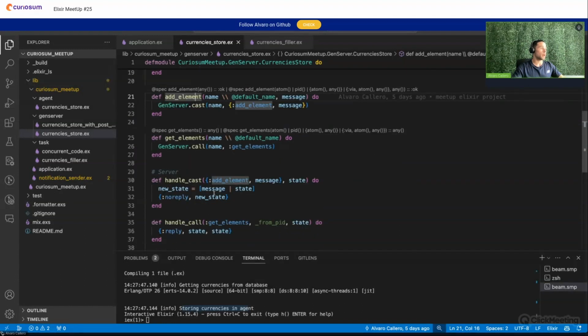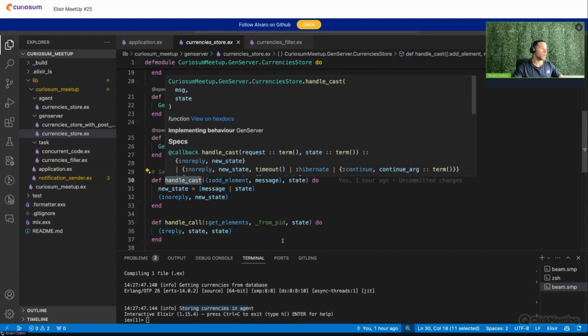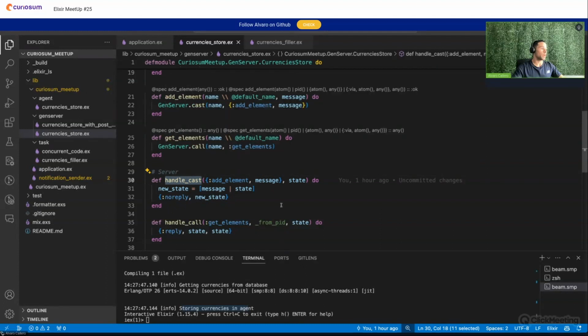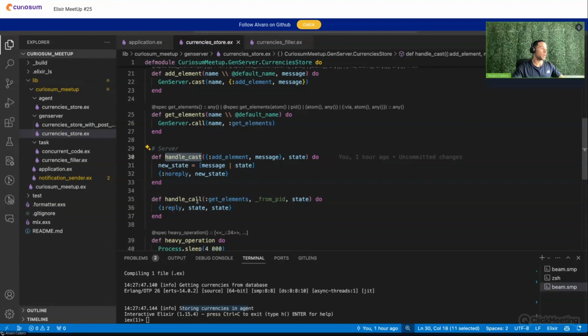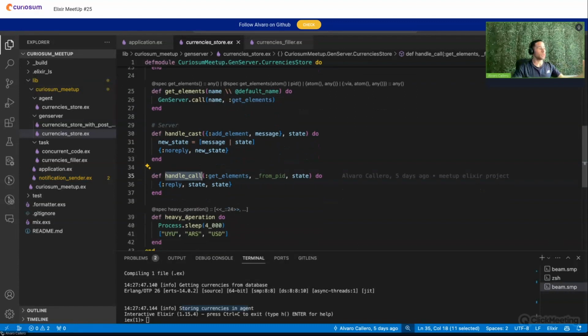In this case, we have the handle cast and the handle call. So every time we want to add a new element in our GenServer, we are gonna call in the handle cast. The handle cast is an asynchronous function, a non-blocking function, and then we have the handle call to grab the element from the state, and this is a blocking operation.